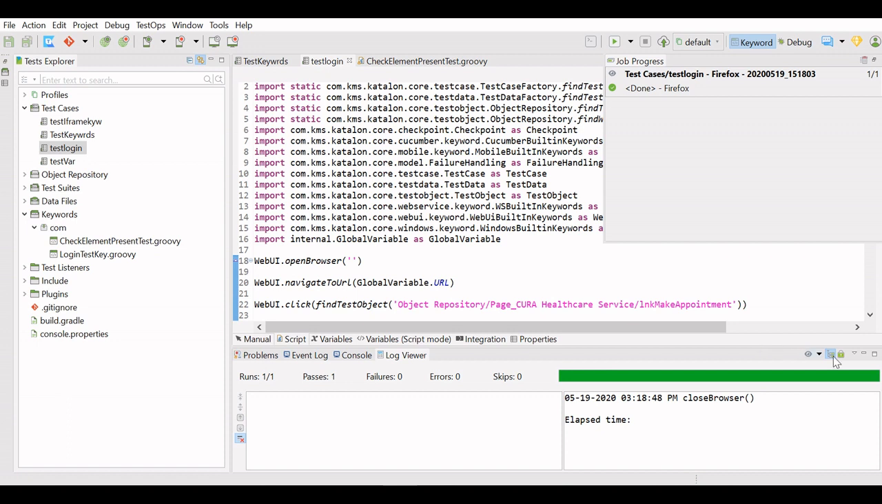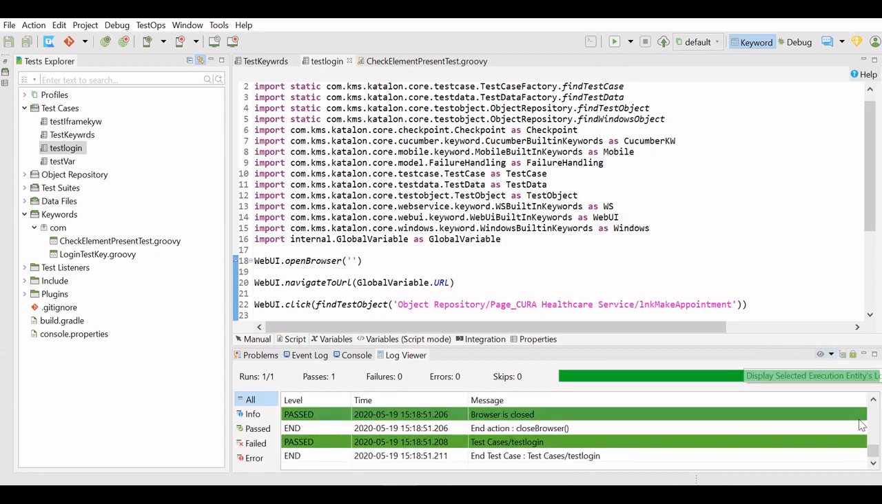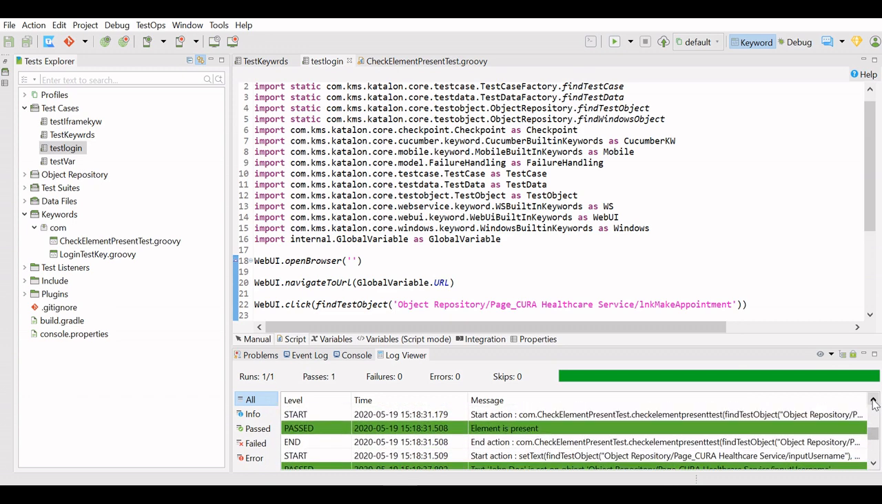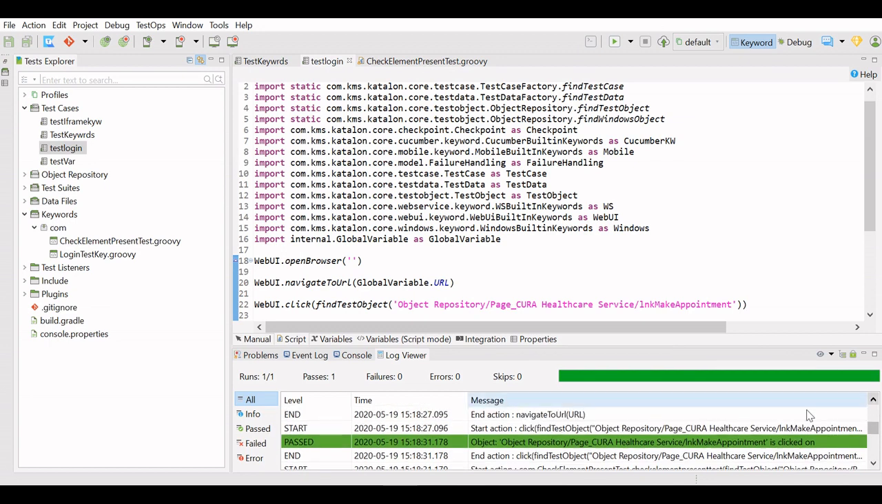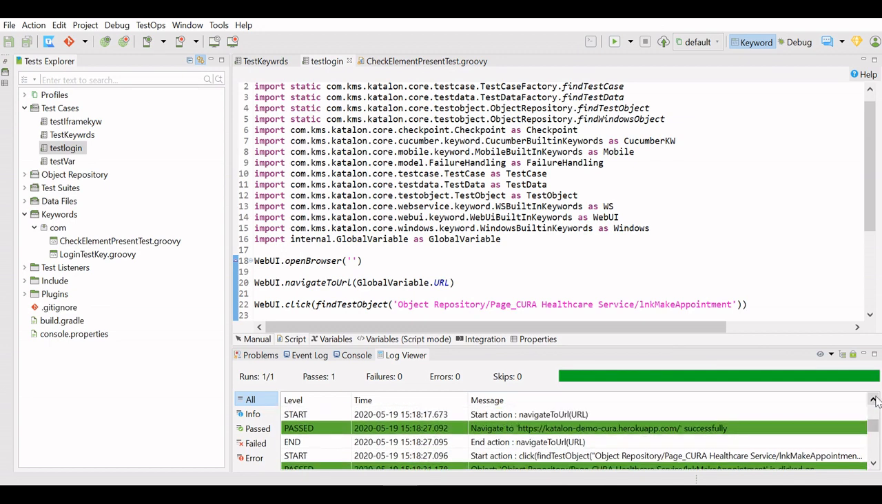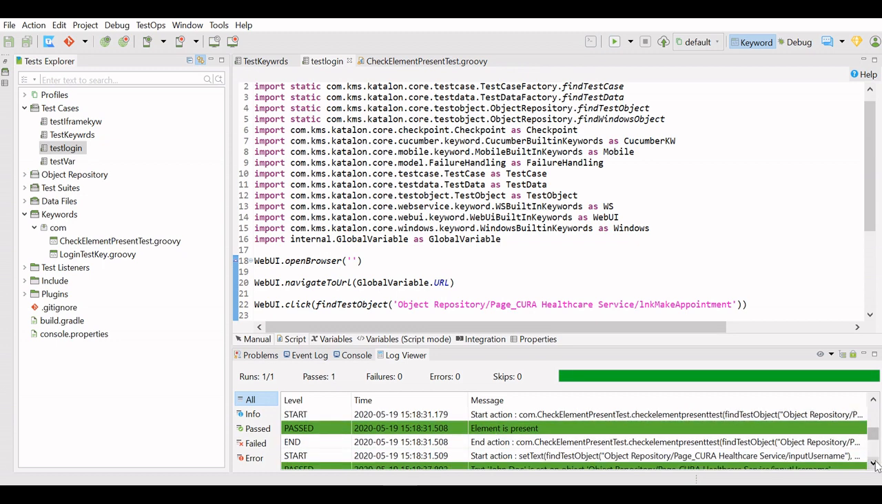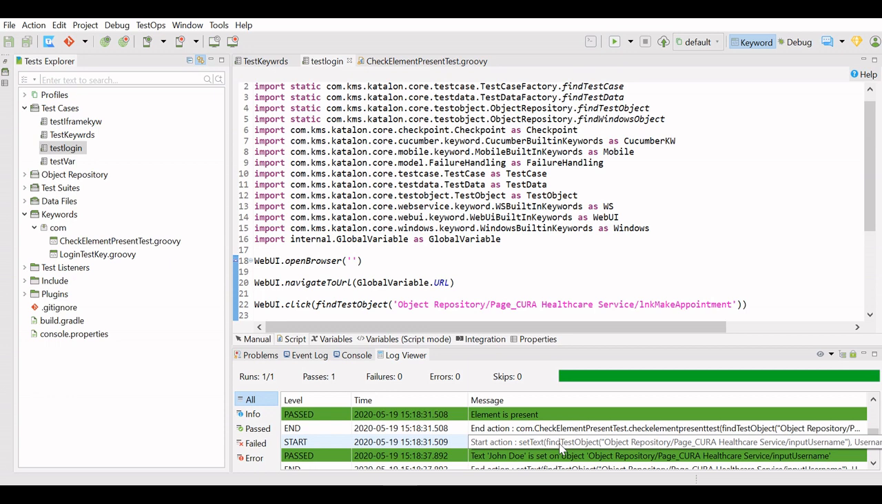In the log viewer, there is tree view. You can see the results in the tree view, and here we see the step-by-step execution results. In this case, it opened the browser, then navigated to URL, then it started the action to click on the make appointment button, ended that action after clicking make appointment button, and started action check element present test custom keyword, and element is present, it passed, and then the action to set text to username has been performed.